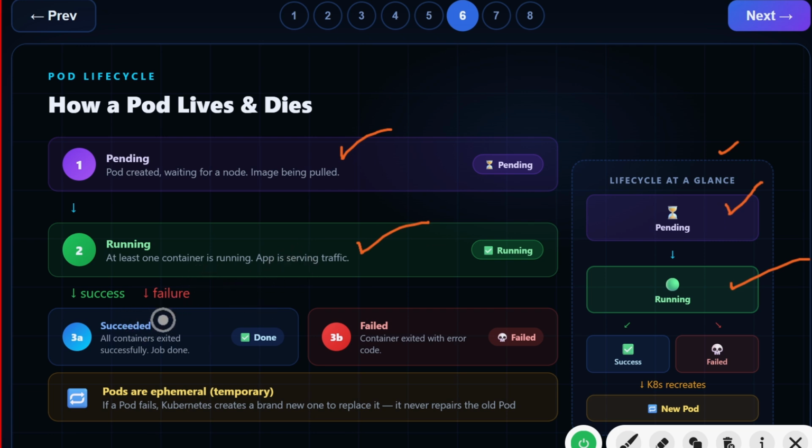If it was success, then all the containers will exit and the job was done successfully. That means success was this and failure was this. If it was failure, obviously the containers will exit with an error code. Then the key important thing here was that pods are ephemeral in nature.